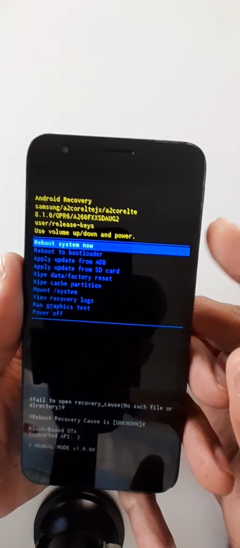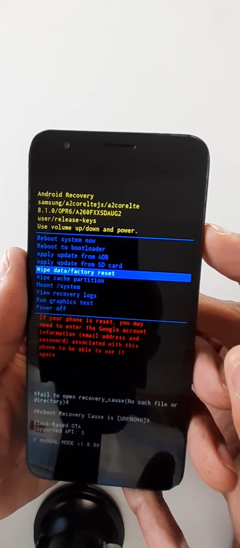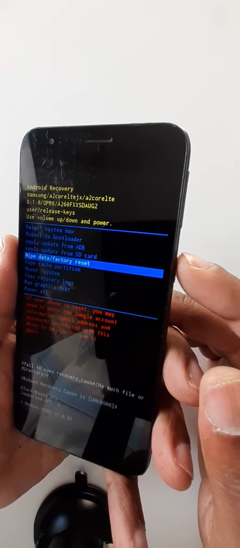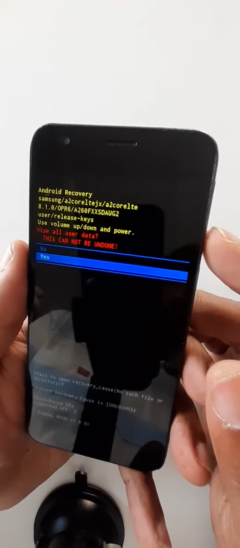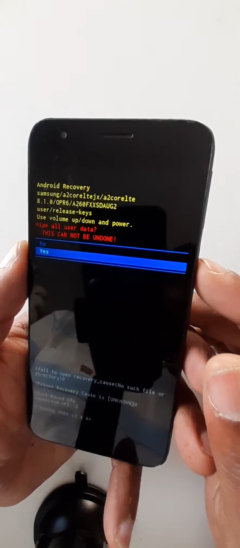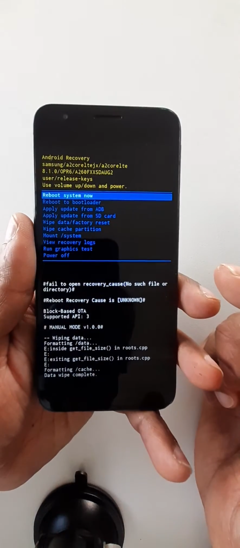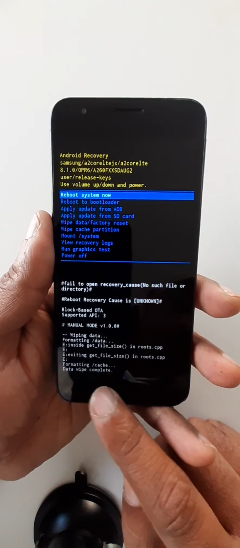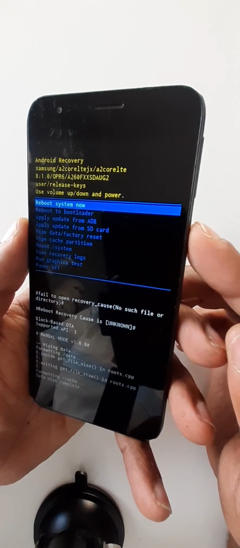Okay, now we can use the volume down key. Wipe data factory reset. Now use the power key. Down key again, down volume again, power key once. Okay, now data wipe complete. Okay, you can click on the power key again.